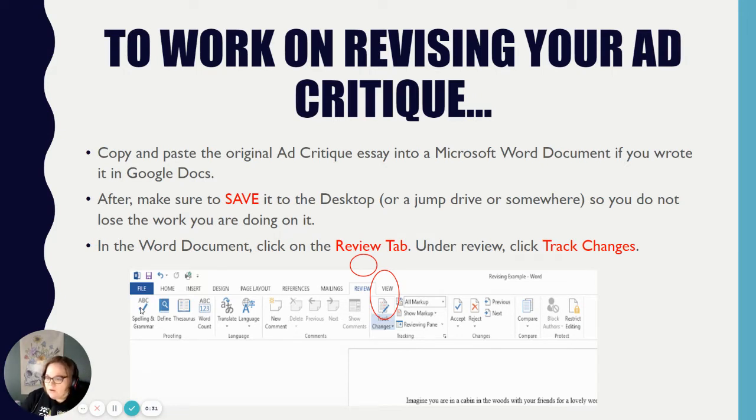If you don't have it in a Word document, open it up in a Word document. Copy and paste into Word if you wrote it in Google Docs, or you can download it as a Word. Again, do not buy Microsoft Word. You can get the whole suite of Microsoft Office for free through the college. Save money. Save it to your desktop, to your computer, or jump drive so you don't lose the work you're doing on it in case something happens to your computer.